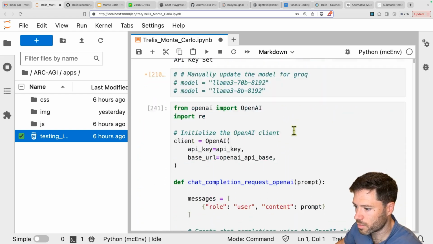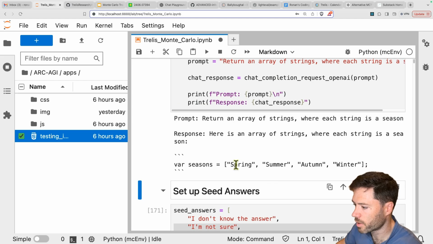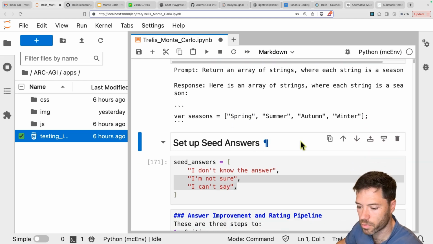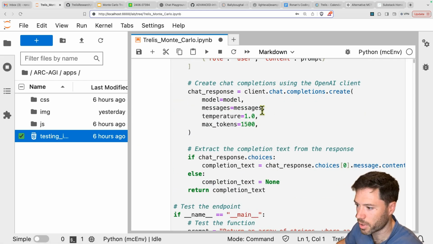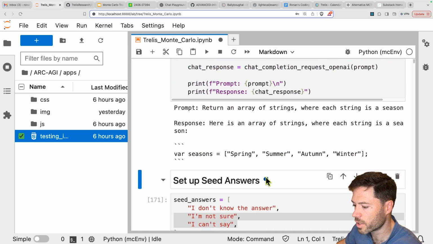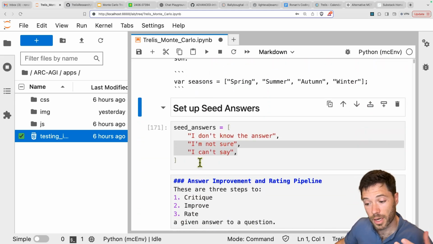And let's see if it's running. Yeah, we get back a response that is an array of those seasons. So this is the way that I'm going to call the API, by calling this function chat completion request. Now I'm going to follow the steps I described earlier.